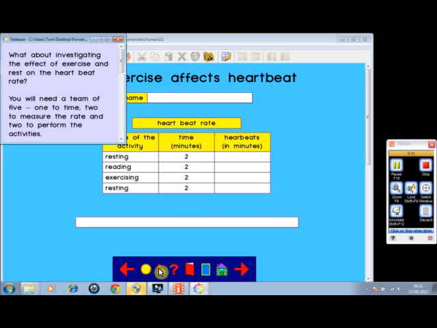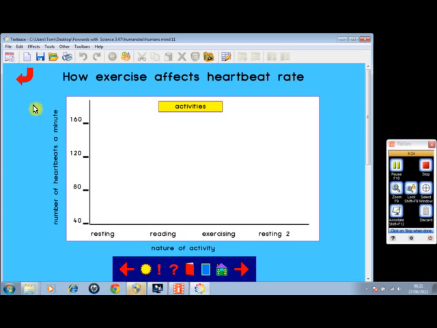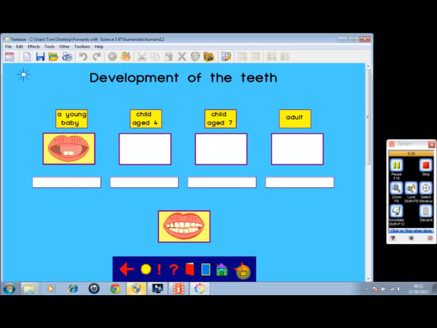Here, a good activity, they have a team of 5, 1 to time, 2 to measure, and so on. And they do the activity resting, reading, resting again, and they record the heartbeat in minutes. They can write down what they did here, they can go there, how exercise affects heartbeat rate, and they can complete the graph, and they go there to have the parts they need.